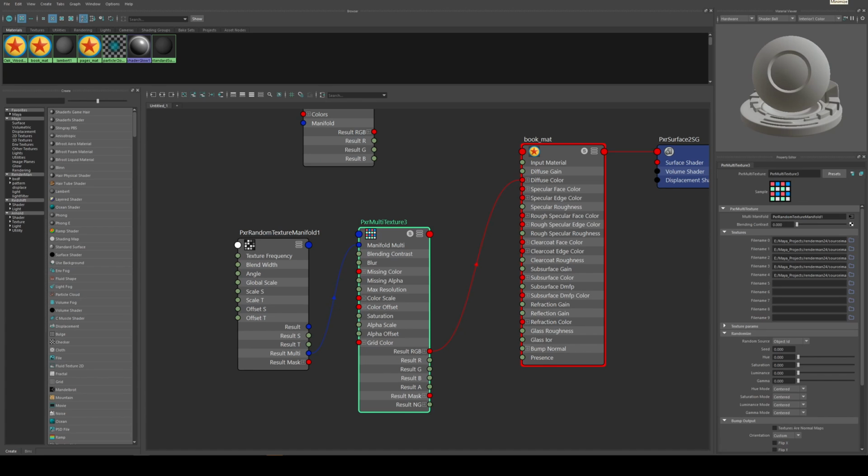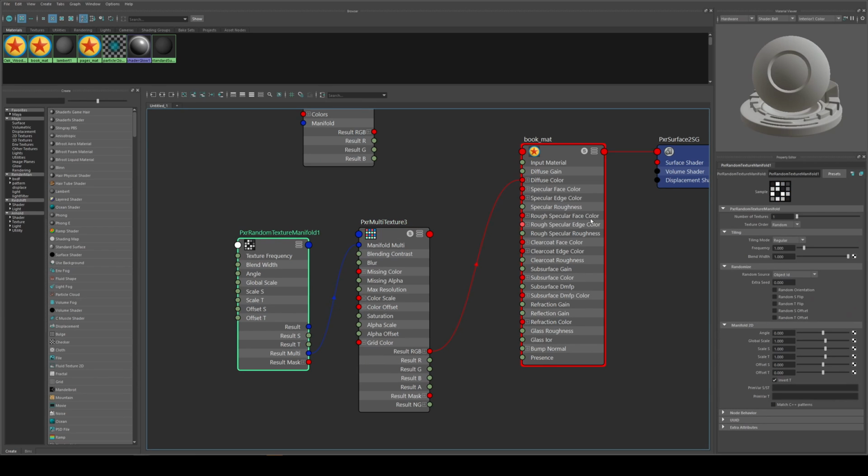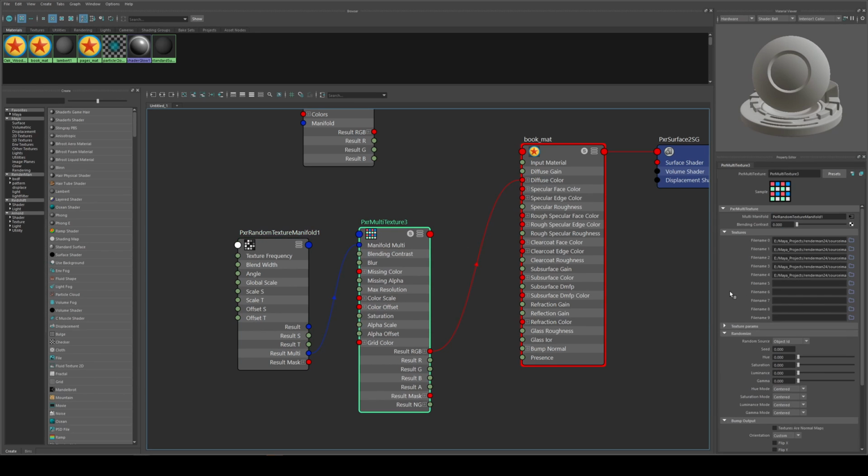So if I go back into the Pixar random texture, just make sure I set it to the number of textures that I have, which is five. Sorry, it starts from 0. It counts like any computer does, starting from 0. So there is 5 textures.